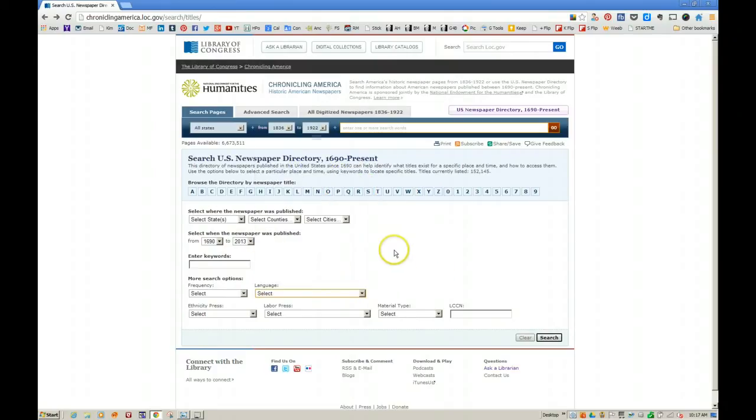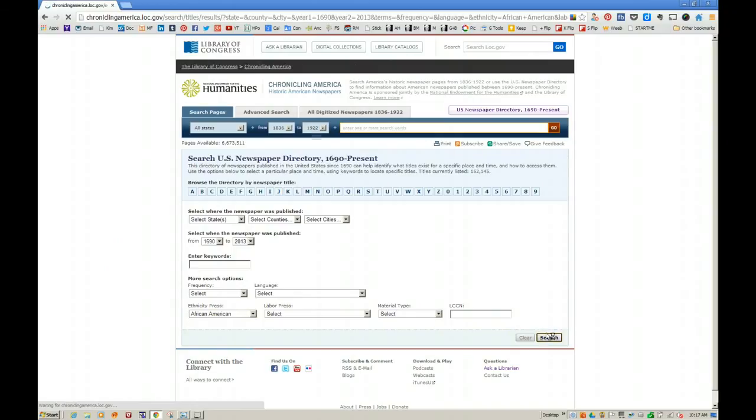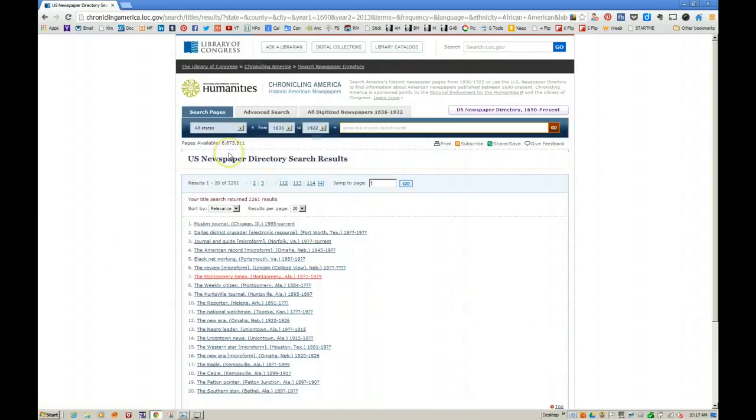You can also search for different ethnicities. For example, if you were interested in African American newspapers, you would hit African American under ethnicity, hit search, and as you can see, there's 2,200 of those that have ever been published in the United States.